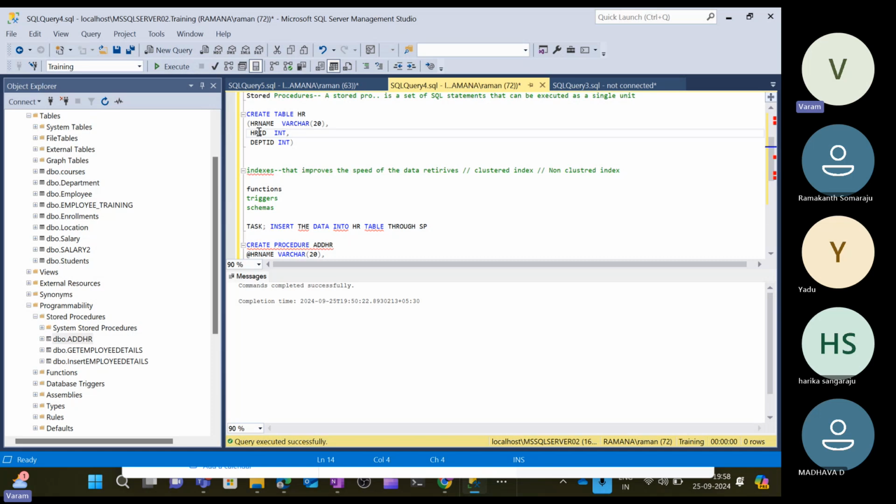The non-clustered index is like referencing to the table, particularly in the logical sense, right? Indexes do not alter the physical data. Whatever data you have in there is not going to be altered.